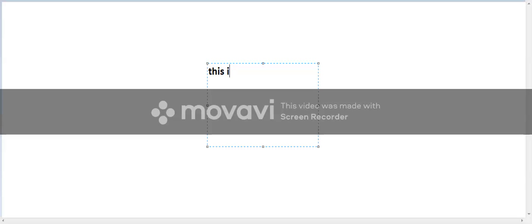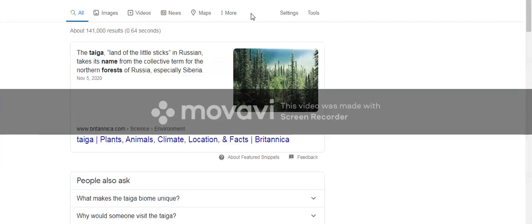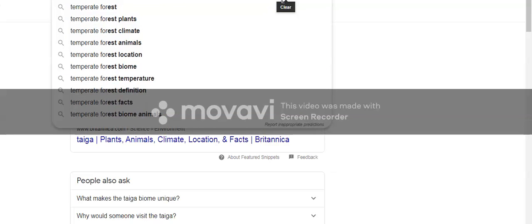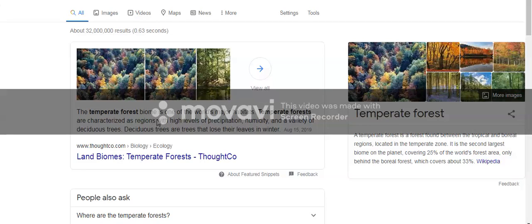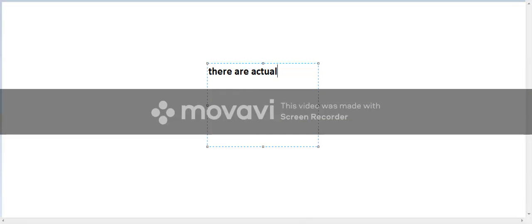So this is the forest that has a cycle of the 4 known seasons: spring, summer, autumn, and winter. So look, as we can see, they are characterized as regions with high levels of precipitation, humidity, and various deciduous forests. And another important point, there are actually 2 different types of temperate forests.